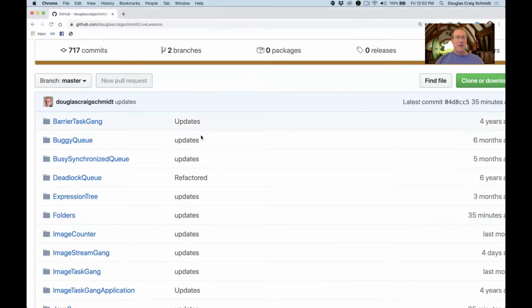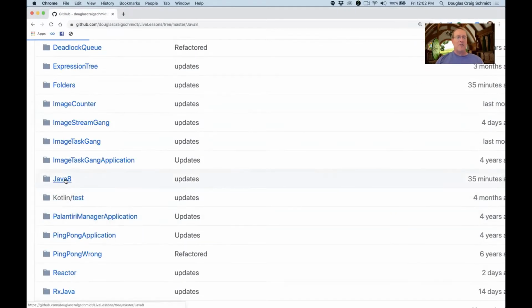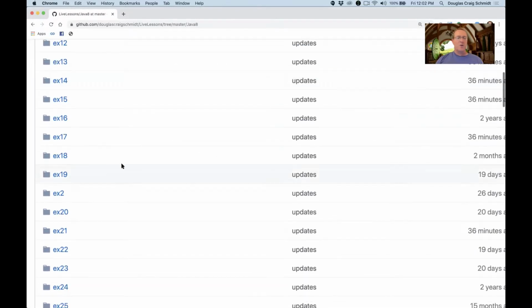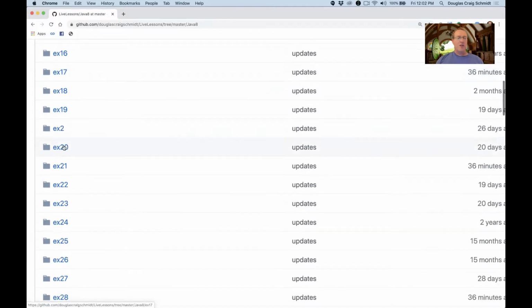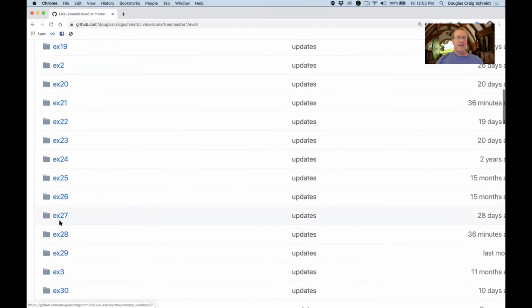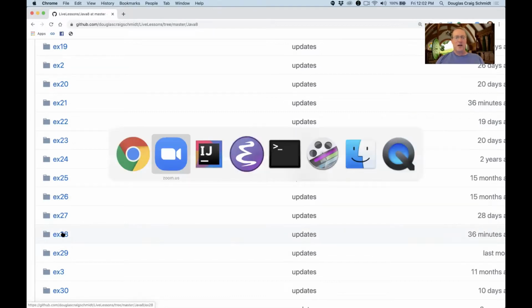So the code that we'll be talking about today is available in a couple of different locations in my Java 8 folder. If we go over here, the first example we're going to look at is in the EX17 folder, and then we're going to look at something in EX21 and then in EX28. So that's where you can find all the code we're going to talk about.